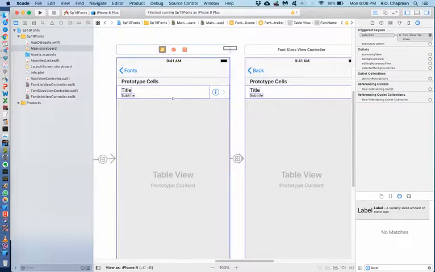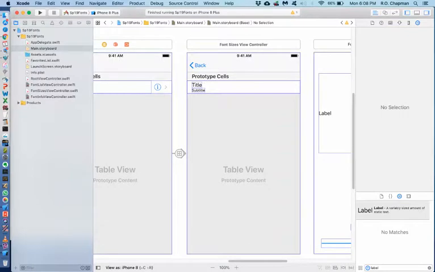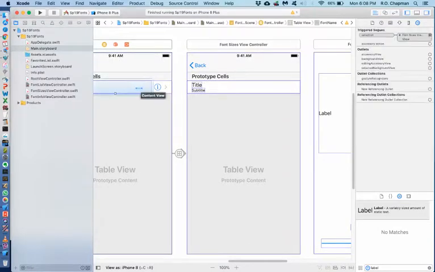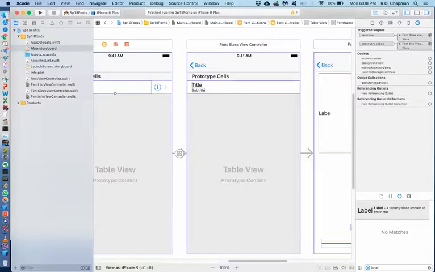Let me scroll this so that hopefully I can get them both in the same screen at the same time. Okay, select the cell, control drag over here, and now instead of a selection segue, I'm going to do accessory action, and the thing I want to do is show this view controller. And I get another arrow here, and it's sort of overlapping, but I've got to set the names of these segues to be what I want them to be.